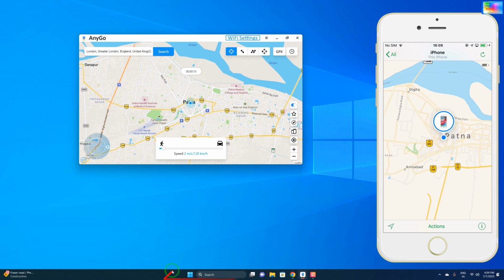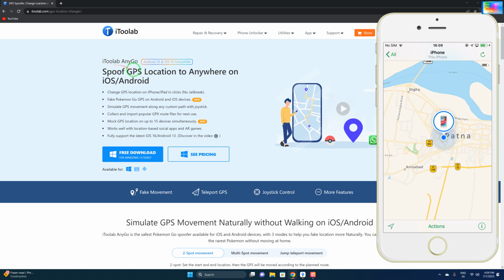See, guys, to know more detail about this tool, you can visit this website, iToolLab. This tool has been developed by iToolLab.com. Among the various features, you can fake Pokemon Go GPS on Android or iOS devices. You can simulate GPS movement along any custom path. Of course, you can mock GPS locations on up to 15 devices simultaneously.